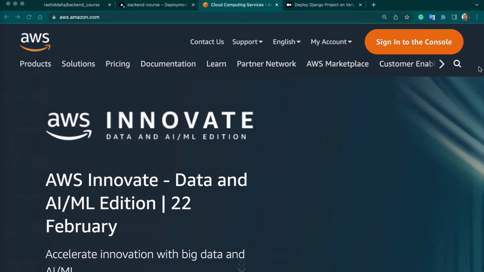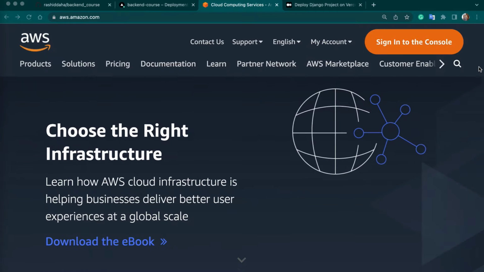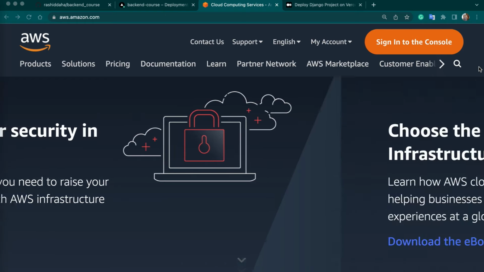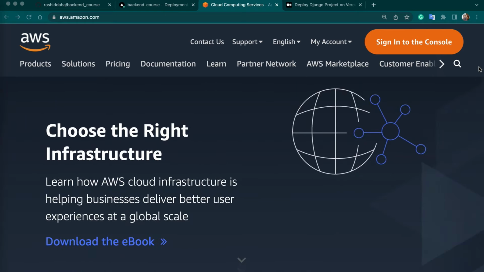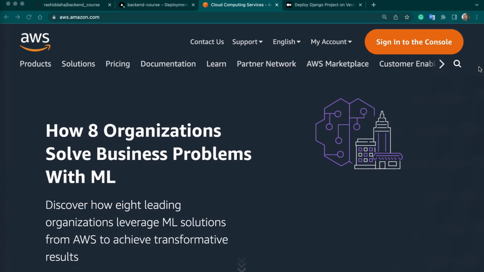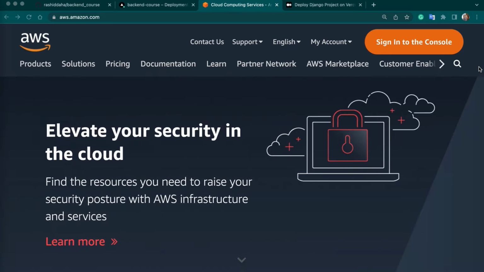Amazon Relational Database Service is a fully managed relational database service provided by Amazon Web Services. It makes it easy to set up, operate, and scale a relational database in the cloud. To configure an Amazon RDS PostgreSQL database with Django, you have to follow these steps. First, create an AWS account if you don't have one. Then launch an RDS instance, configure Django to use the RDS instance, migrate your Django models, and at the end test your connection.